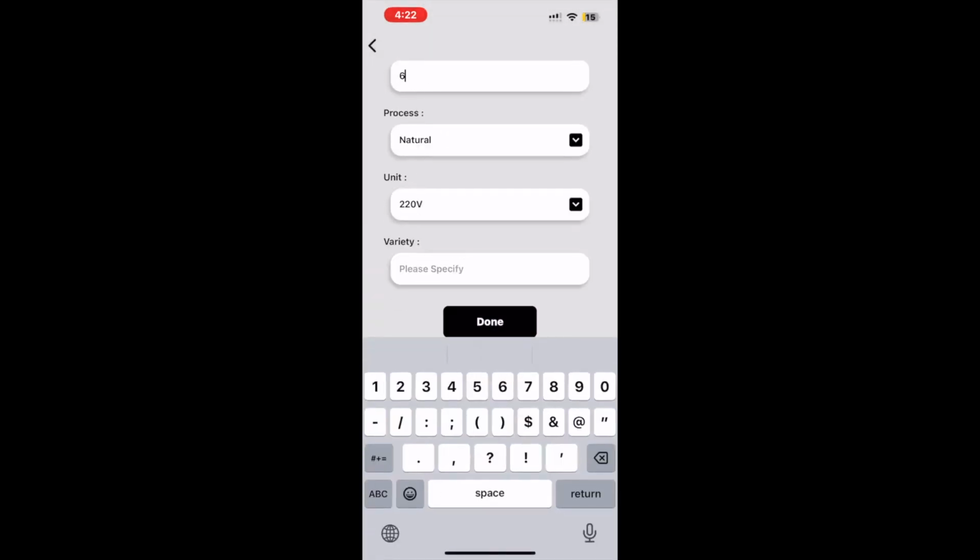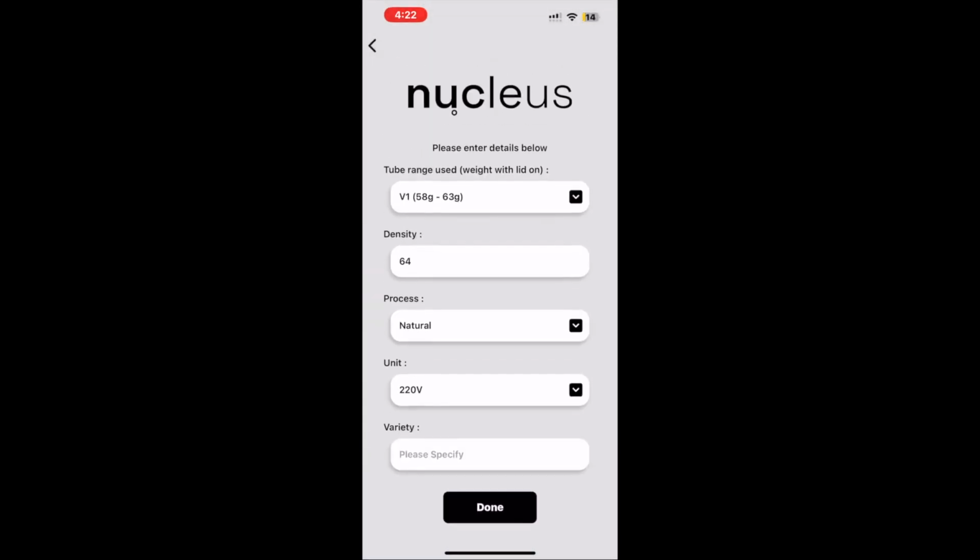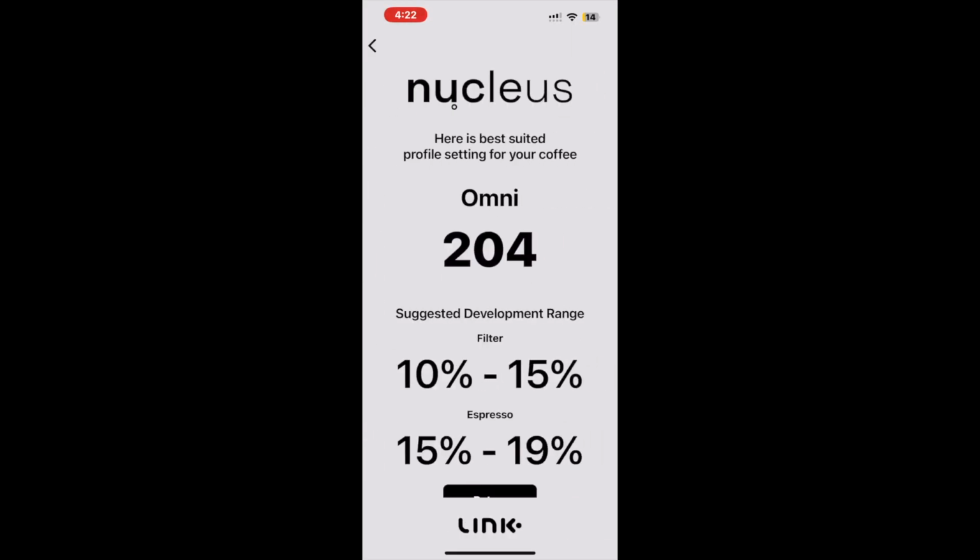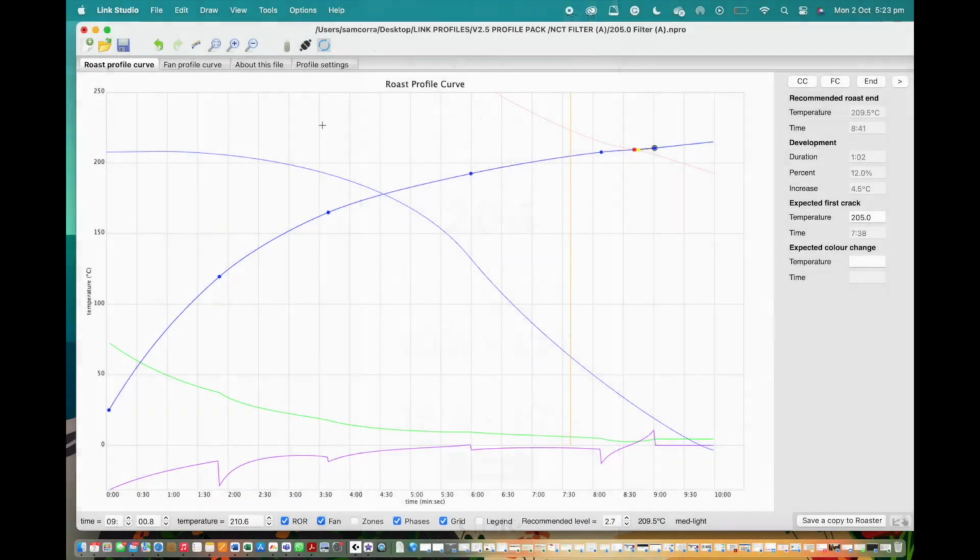So let's find a profile suggestion for the sample we are roasting. Today, we are preparing a Colombian coffee with a density of 64 grams. It is a washed coffee, so we will note that selection in the process input and then push Done to get our suggestion. Let's connect our link to the studio and find this profile.